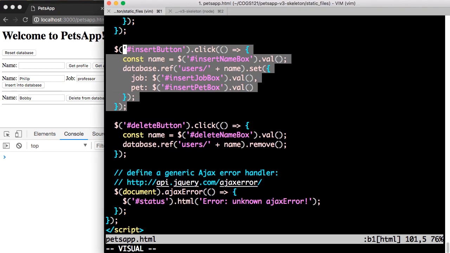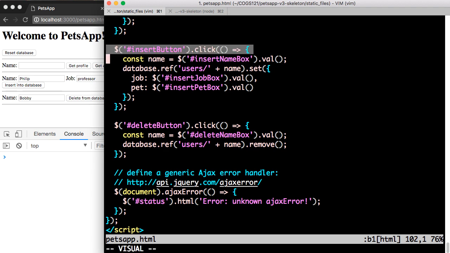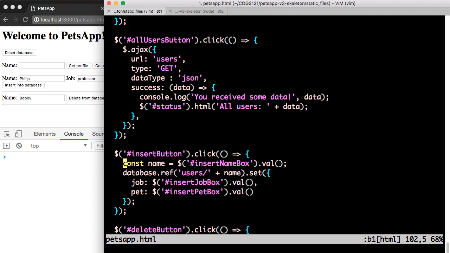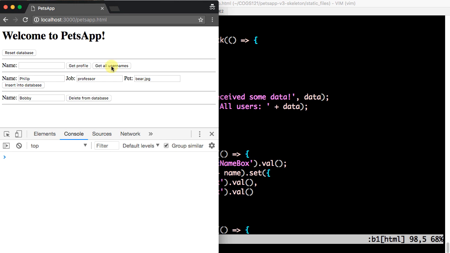So this, I guess, should be called insert or update. Okay, cool. So we can insert, we can delete. The next thing we want to do is this all users button. So we want to be able to get all the usernames of everyone in the database.